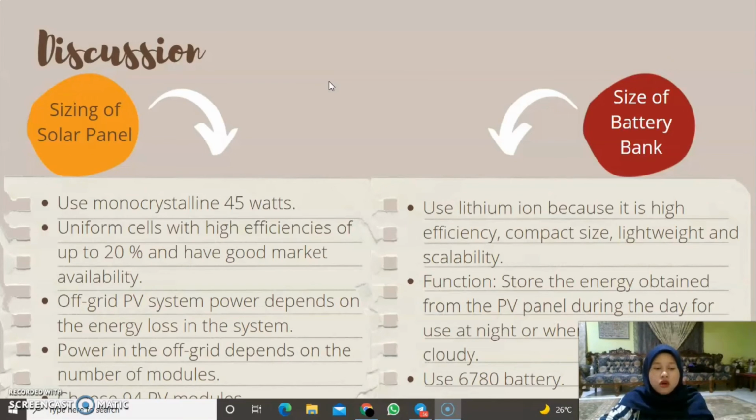So we can conclude that in order to increase the battery capacity, we need to use more batteries in the off-grid PV system. So the energy that can be stored also increases, and Encik Ahmad Nisfu can use it to power the appliances in his house.